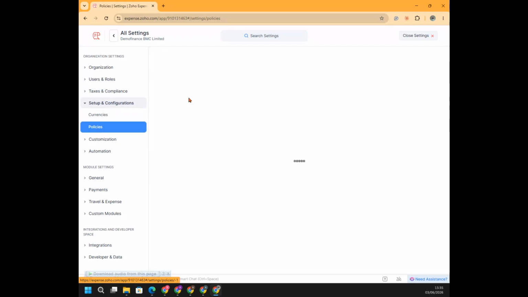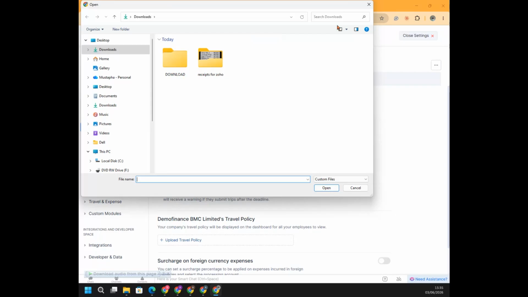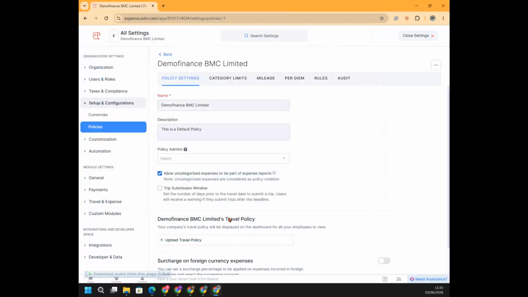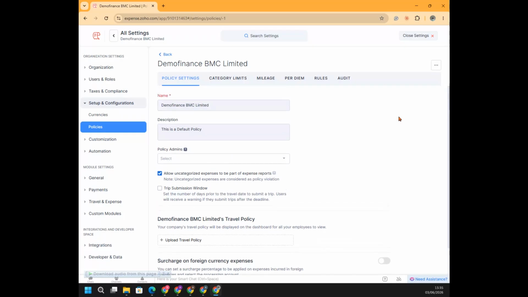Under policies, this is where you design some rules. In the policy settings, you can have a PDF for your expense policy. If you have a PDF policy in place, you click on upload, you attach the policy, and you save it in your system so that every employee will have access to read what the company policy is on expenses, so that they will not go out of the company's policy.